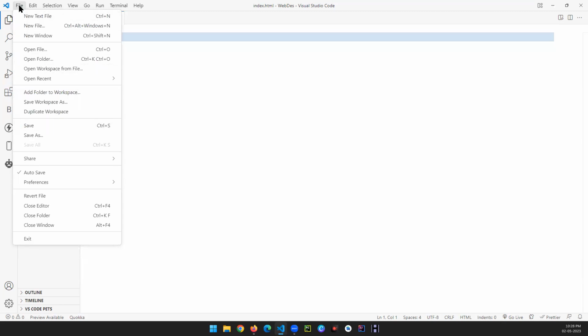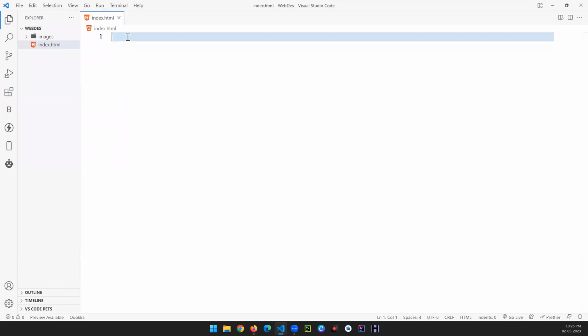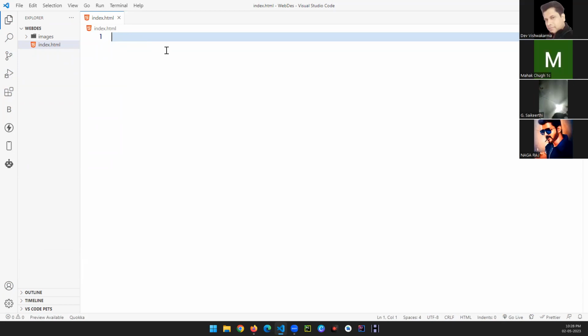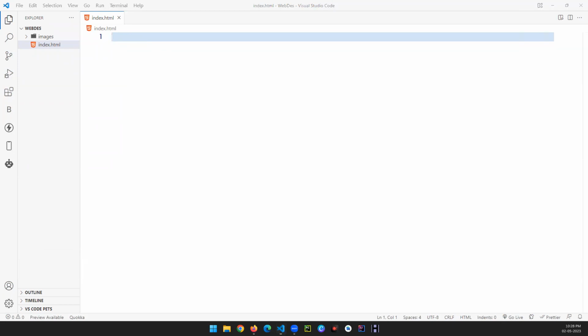One more thing, all of you go to your file option, and over here you will find the auto save option. Just tick mark that, so that whenever you are switching from one file to another file, your files get automatically saved. That is the thing I want from all of you.